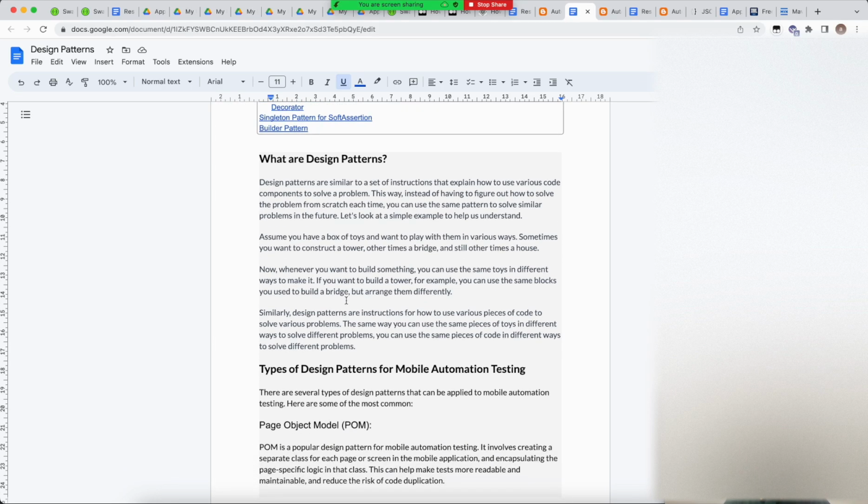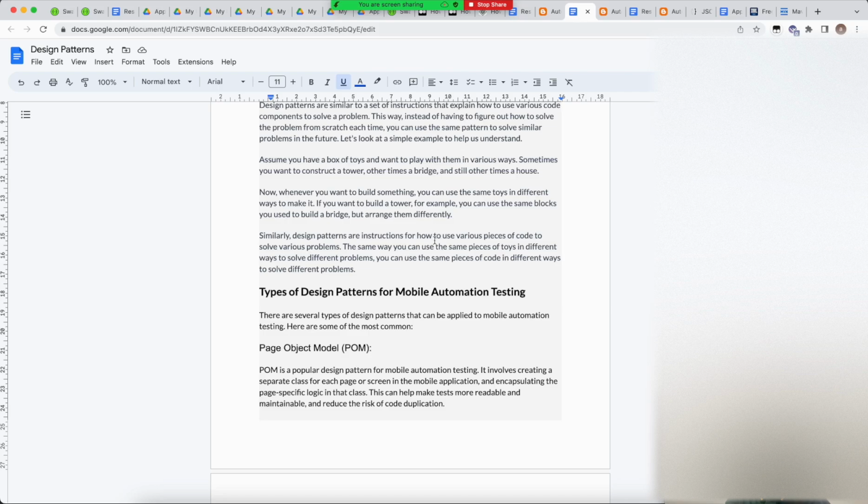For example, if we take a small example, assume you have a box of toys and you want to play with them in various ways. Sometimes you want to construct a tower, other times a bridge, and still other times a house. That means if you have some Lego kind of structures, and you want to make different things out of those structures, whenever you want to build something, you can use the same toys in different ways to make it. If you want to build a tower, for example, you can use the same blocks, but arrange them differently. Similarly, design patterns are instructions for how to use various pieces of code to solve various problems. The same way you can use the same pieces of toys in different ways to solve different problems.